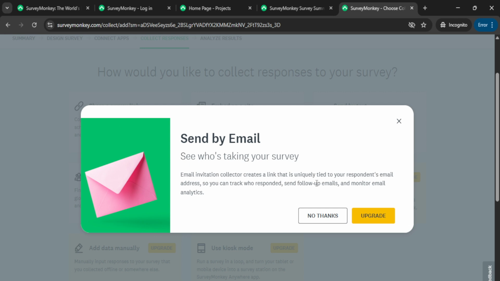Once your email is tailored to your liking, review all the details and ensure everything is accurate. This includes double checking email addresses and any personalization you may have included. After verifying you're all set to send your survey, hit the send button and your survey email will be on its way to your intended recipients.